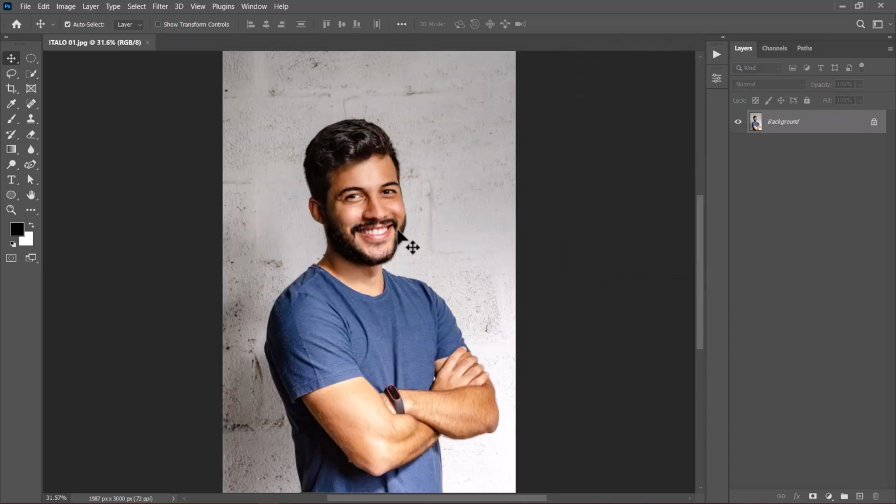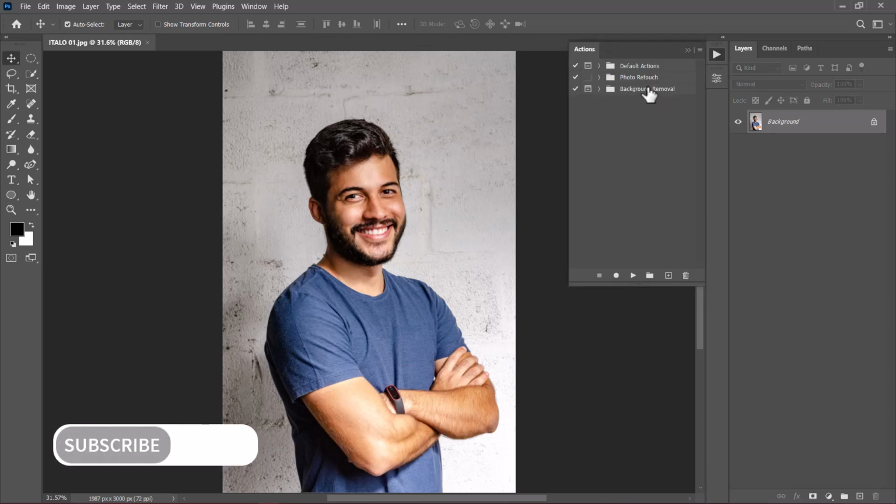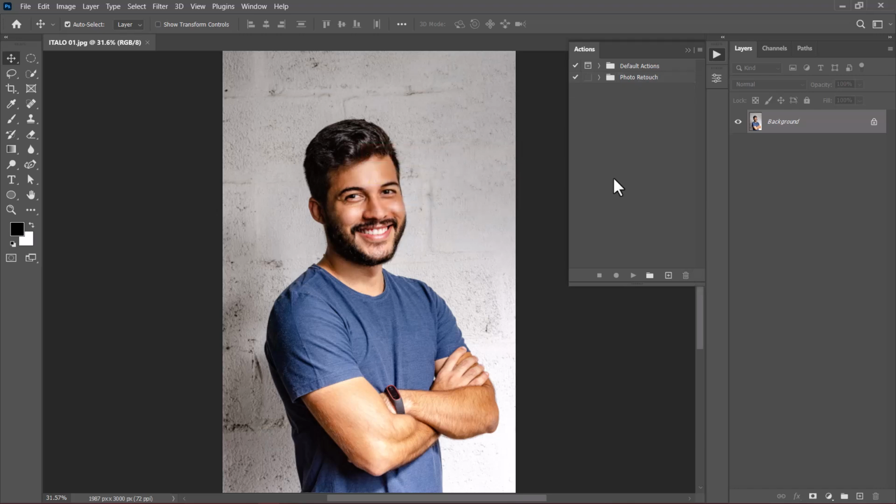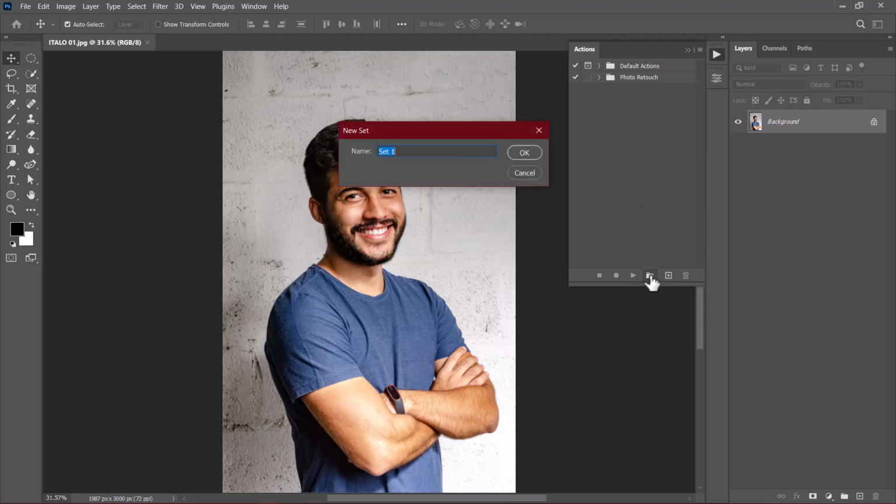Alright, let us start by bringing the Actions panel one more time to the screen. Inside here, I'm simply going to select this group or this set and delete it because I want to show you how to do everything step by step. Before you create any action inside Photoshop, you first need to create a container or a set or a folder where those actions will live inside. To create a new set, click on the folder icon here. Let's give it a new name and then let's click OK.